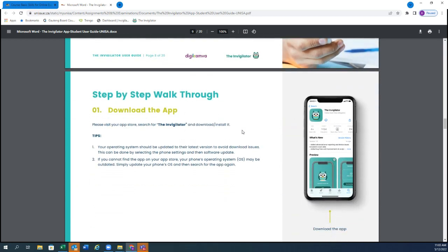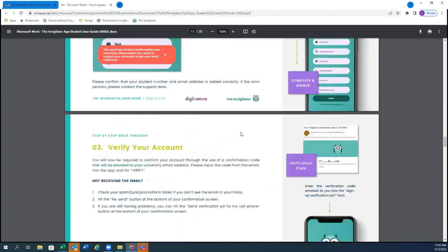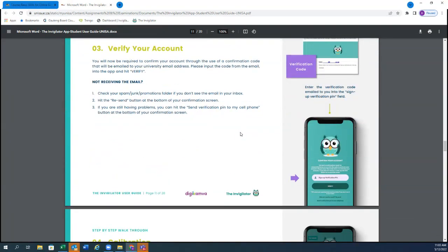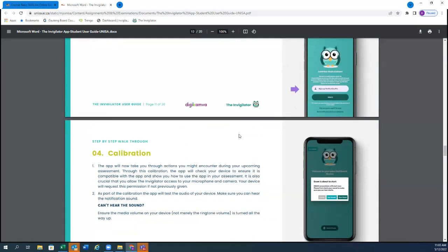Right, and then there's a step-by-step walkthrough. From the step, download the app, where to find it, then register on the app, how you do that, verify your account, very important. So what I want to highlight here also, when you register, you must use your MyLife UNISA email address to register. You can't use your Gmail account or any other account because the licenses are allocated to your MyLife account. So crucial to use that account.